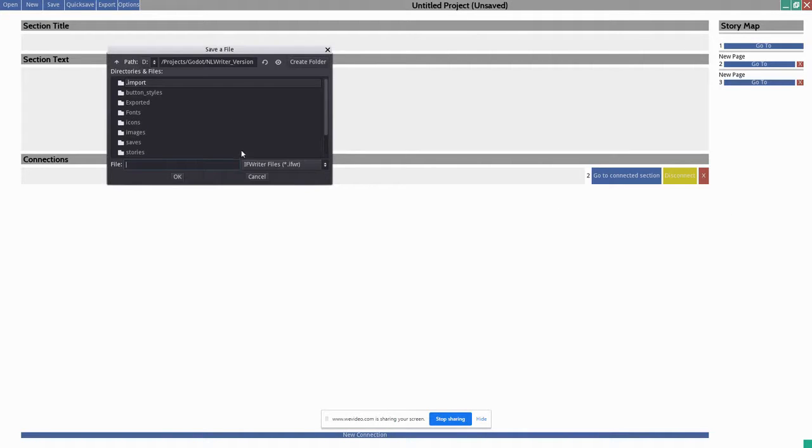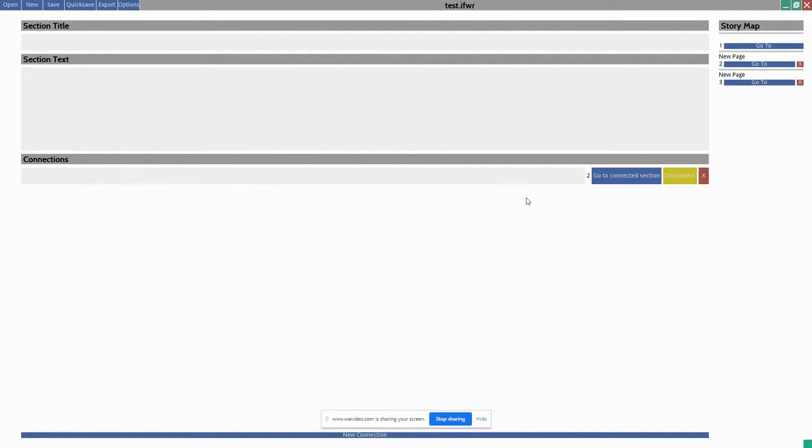We're able to save if you click save. You're able to save into various areas. Here's a few things that I've done. If I just save test like that, it's going to save with this IfWriter extension. It's just a JSON file, but I wanted to make sure that it was obvious which files were for IfWriter instead of just for something else. So I'm just using this file extension right now.